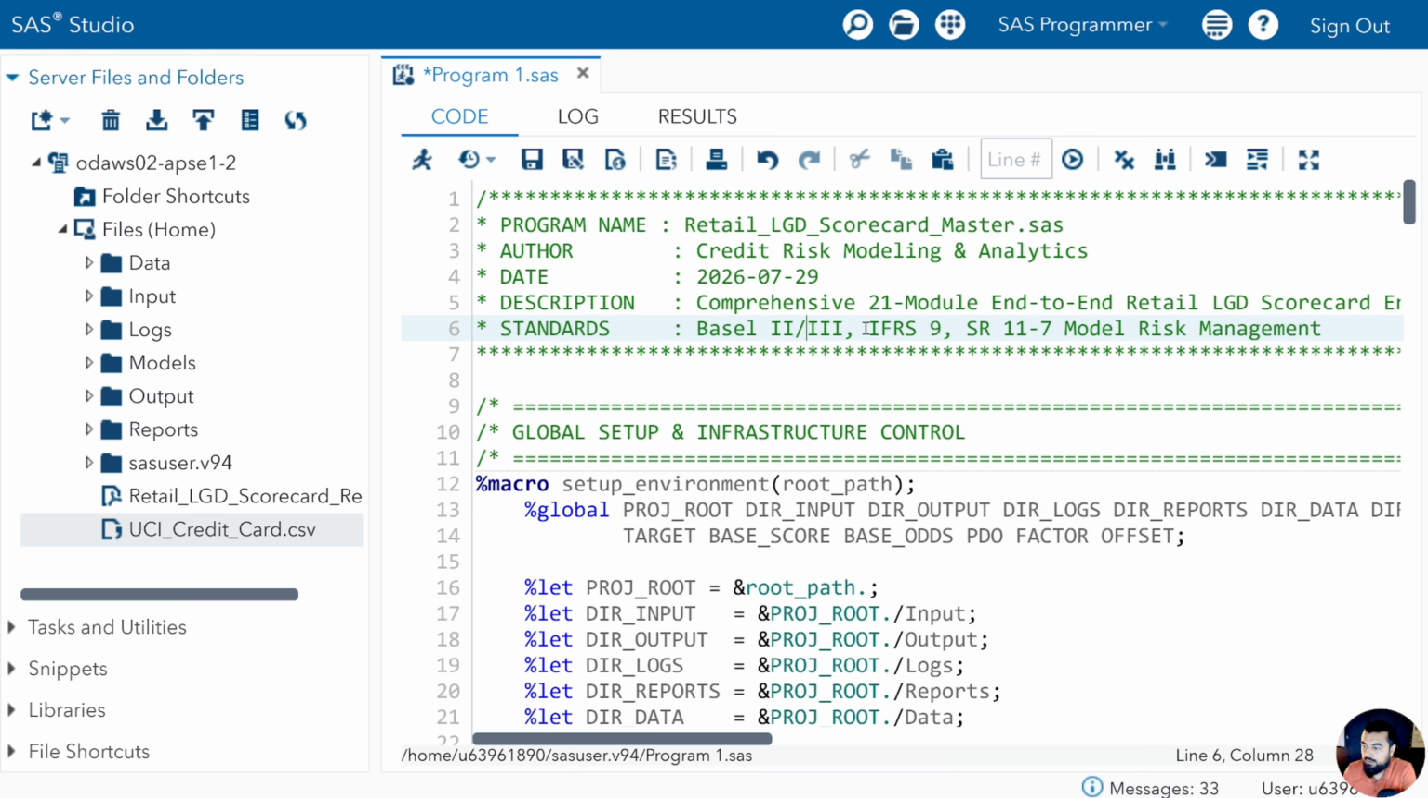Now, what is LGD? First of all, LGD is loss given default. So when an individual default event is happening, what is the loss that event will cause for the bank? For example, I am defaulting as a customer.